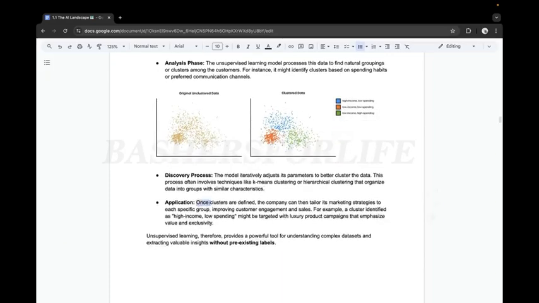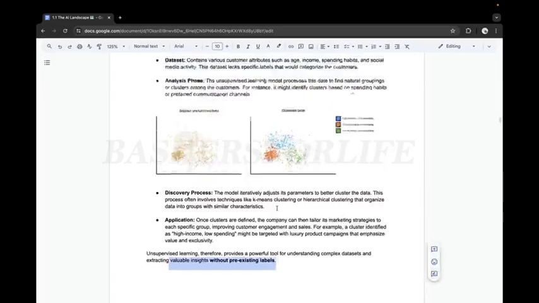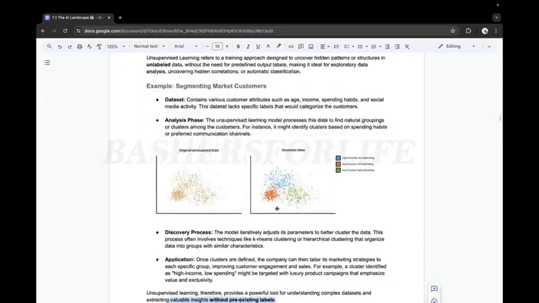Then in the application, once clusters are identified, the company can then tailor its marketing strategies to each specific group, improving customer engagement and sales. For example, a cluster identified as high income, low spending might be targeted with luxury product campaigns that emphasize value and exclusivity. So unsupervised learning therefore provides a powerful tool for understanding complex datasets and extracting valuable insights without pre-existing labels. So great, there's always a time and a place for using each of these methods.